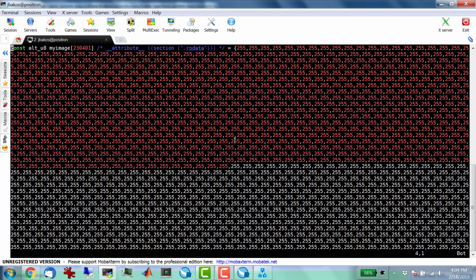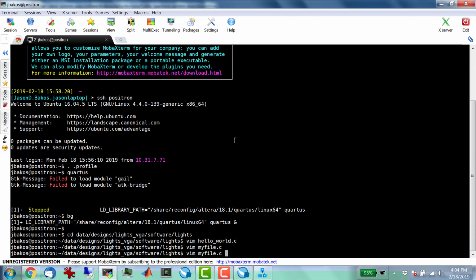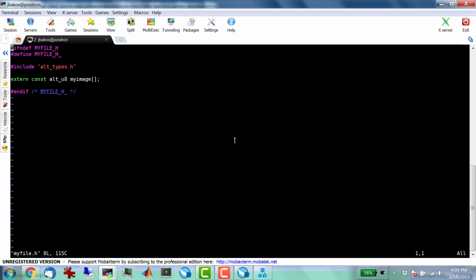And so this gets initialized in the section called read-only data because it is a global variable and it's declared as a const. Make sense? And then there's another file, myfile.h, which you include in your hello world.c, and it declares my image as an extern, meaning that it's external. It's a global variable that is defined in some other C file.